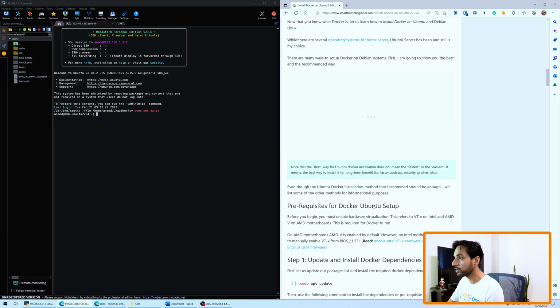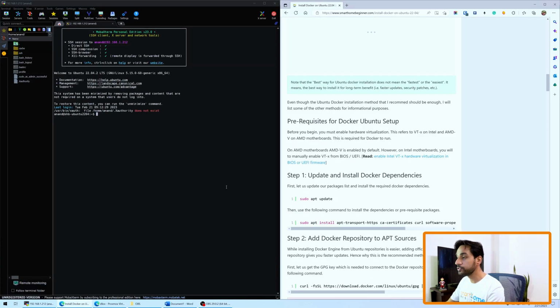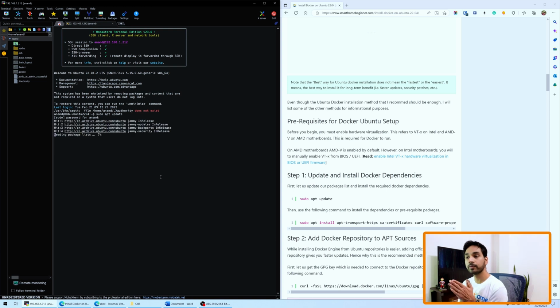So let's start installing Docker. The first step is to update your server. So sudo apt update. This is going to refresh the packages that are available in the repository. Now, again, we haven't installed the Docker repository yet, which is what we're gonna do.